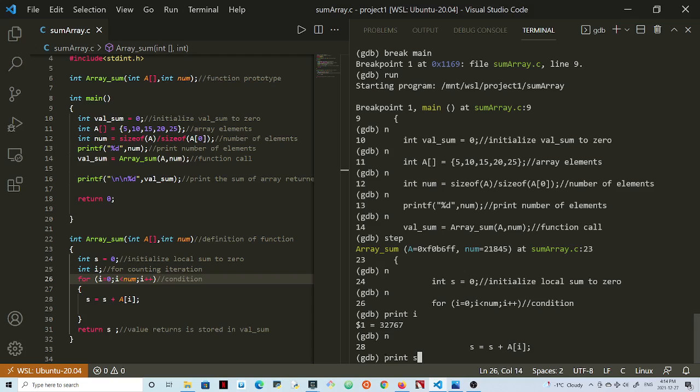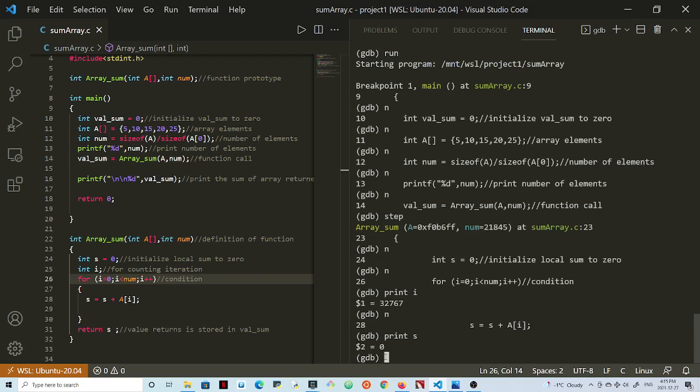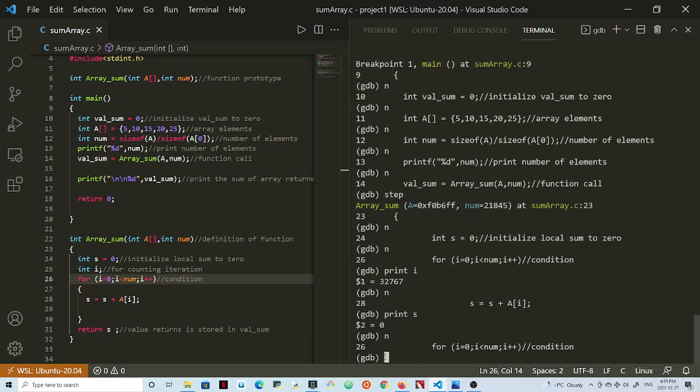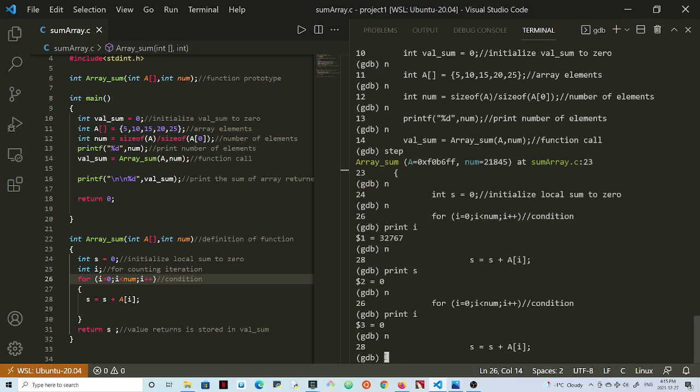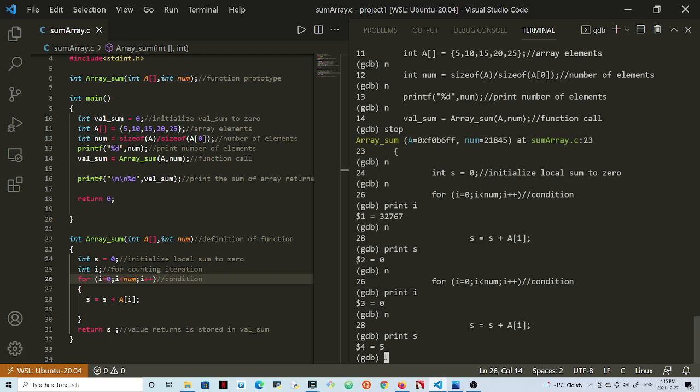So next, I'm into the code. I check what S is. S is 0. Now we're going to start the iteration. Next, print I. It's still 0, right? So if I is equal to 0, we have not started anything yet. Next, print S. So S is 5. This will be when I is equal to 0, right?